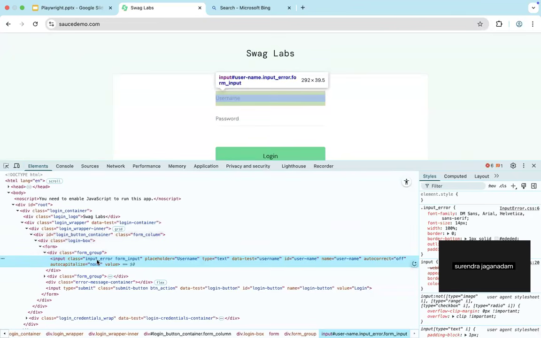So I just identified using its tag name, and then the next one is using a class name. See, that object is having a space, so we can consider it up to here as class 1 and up to here as class 2. So I'm considering it as form input right now.